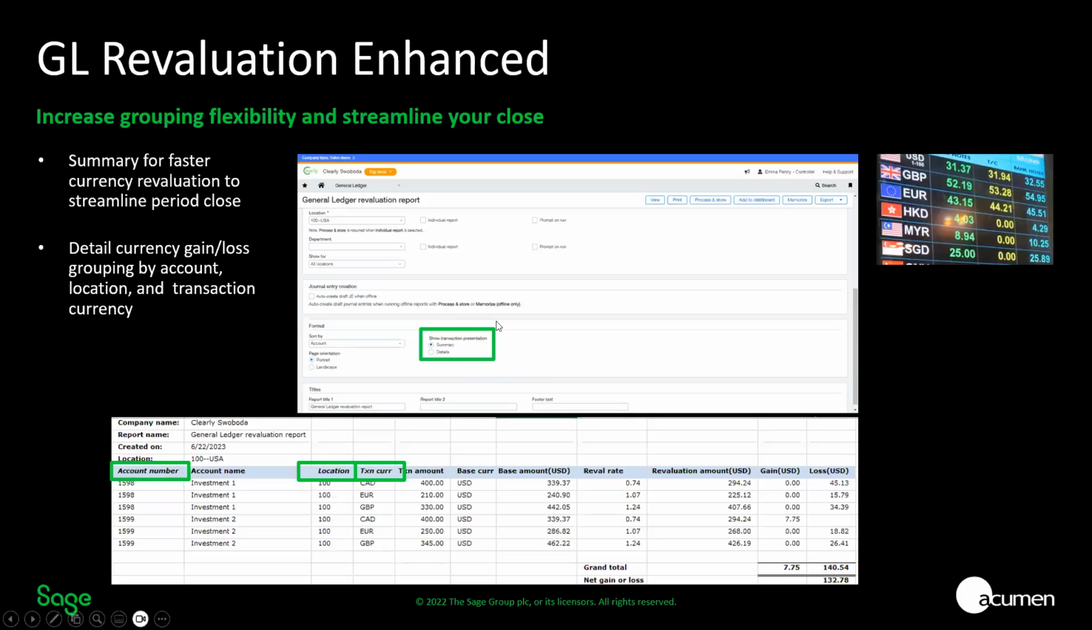For anyone on the call that is a multi-currency customer, they've enhanced the GL revaluation, allowing you to really run it in summary now and group the transactions together at the detail level by now account, location, and transaction currency. So that's a pretty big change, something that some of the clients have been asking for when they're doing that revaluation. So a little bit easier to reconcile, calculate, and figure out what's going on there when the revaluation happens in the system.